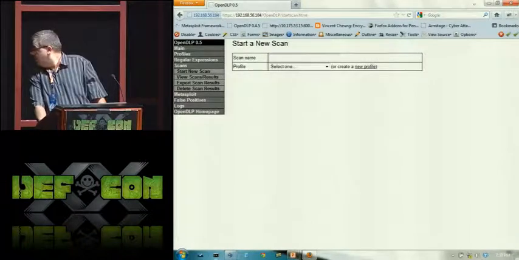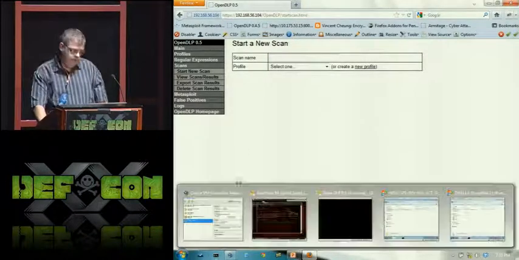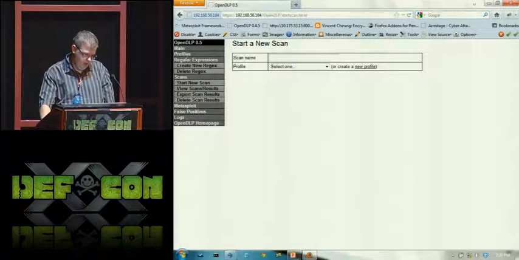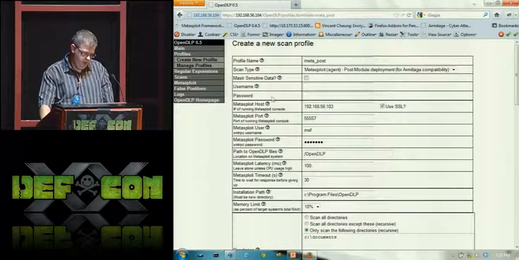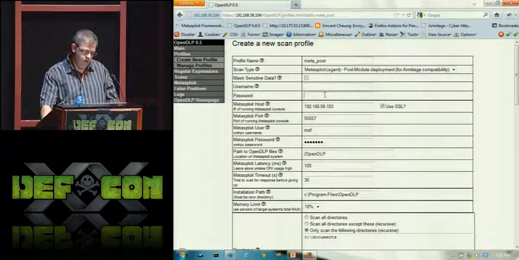Say again? The username and password is blank. You don't need it. Yeah, in the profiles, the username and password here, which were for domain, are now blank. You don't need those. Don't use those at all.